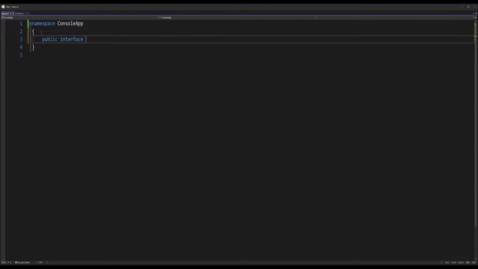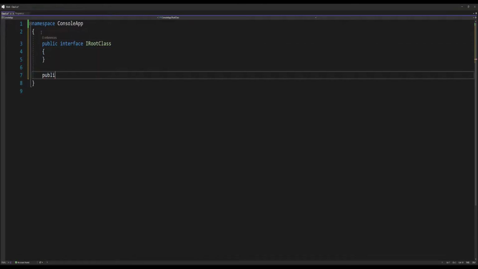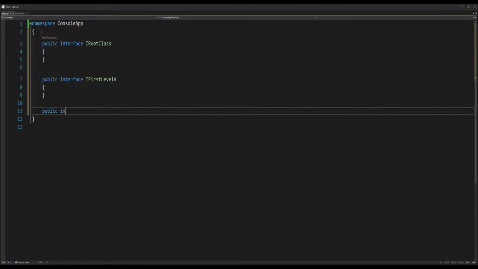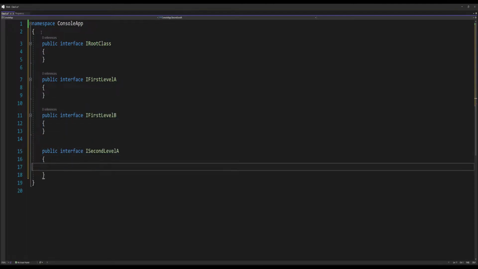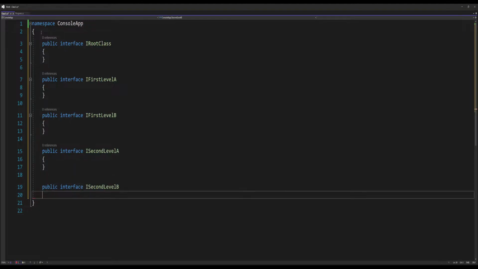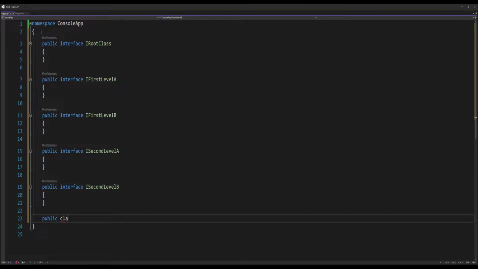I'll preface this by saying sorry about the amount of time this will take to set up, but I think it's important. So I'm trying to create an object graph that is 3 levels deep. They're going to be interfaces for the start. IRoot class is the top level.